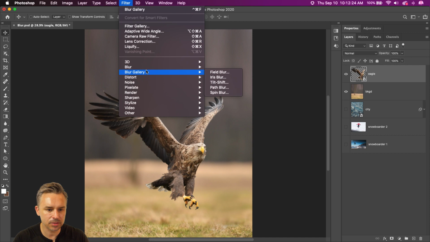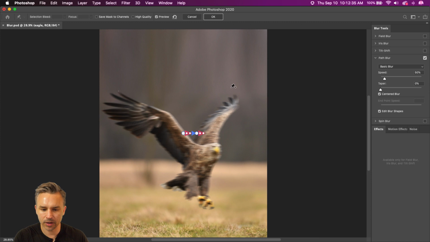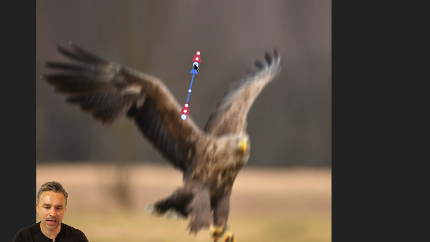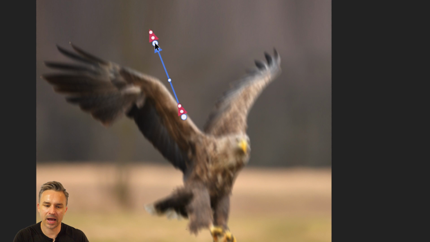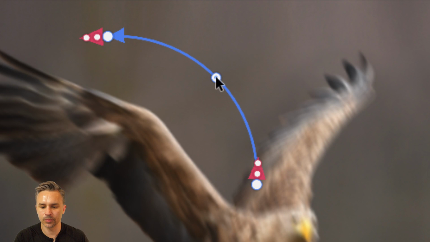So let's go to filter. Let's go down to blur gallery, right? That's what we want to do. We've already kind of touched on these first three. We have path blur now. Interesting. So much better. If I go into path blur, I get this lovely path, because that's exactly what I want to add to this eagle. As I move this around, I can control the path direction. Okay, so I want it to be blurring up and to the left. Okay, so right in here, as I take a look at some of these controls, the middle point is like a Bezier point that we could start to curve, right?